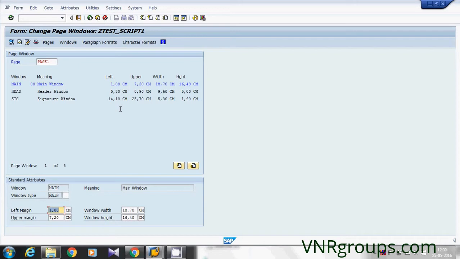Now, before going to that, first we will see how we can add text to the window, or how we can place variables inside the window. First, we will display a heading and some sample signature in the script. So here, first select this window, double click on it, then it will get selected.